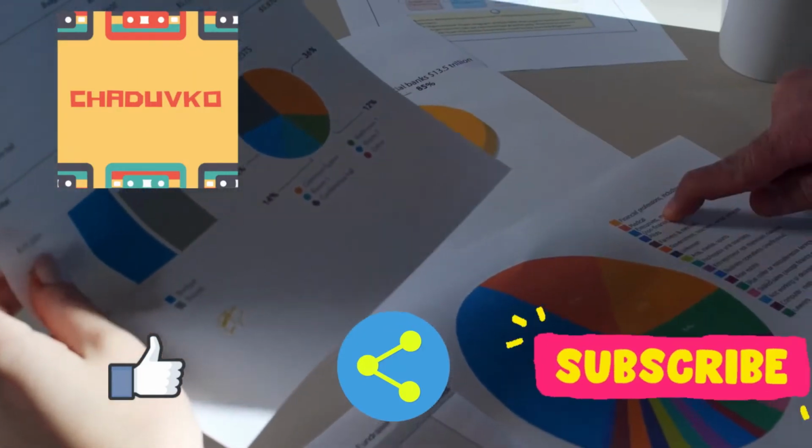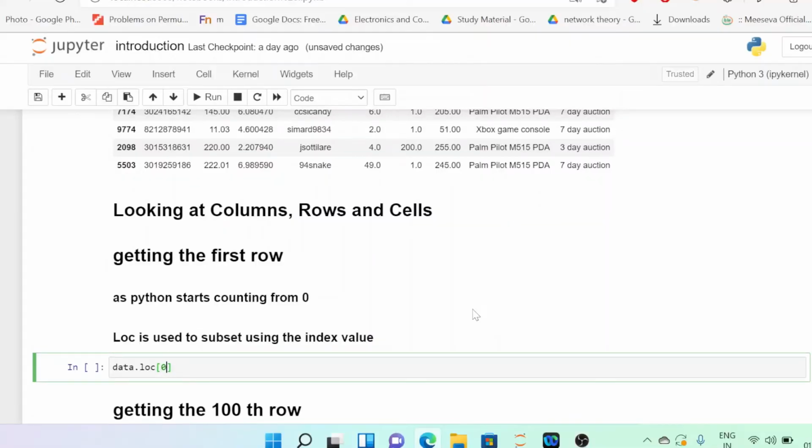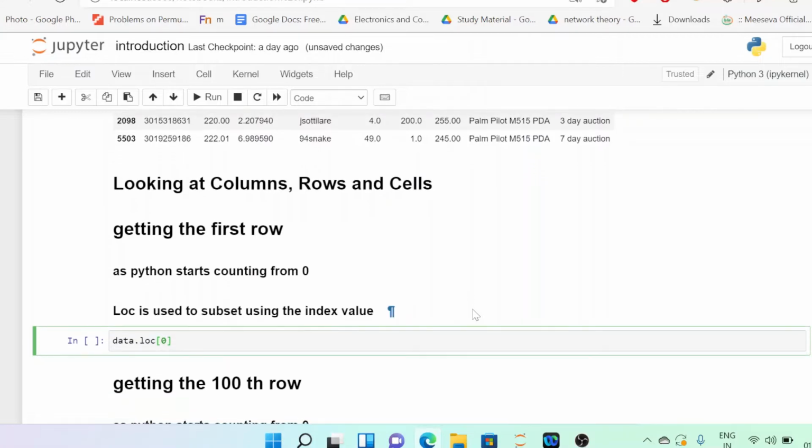Today's topic in the data science series is subsetting. Now I just restarted the kernel. Let's see the columns, rows and cells. Now let's see the first row. As we all know, Python starts counting from 0. If you are new to Python, we will start a new series on Python in the upcoming videos.